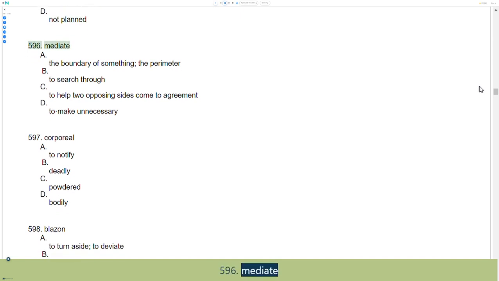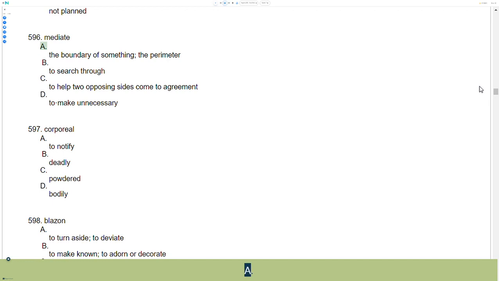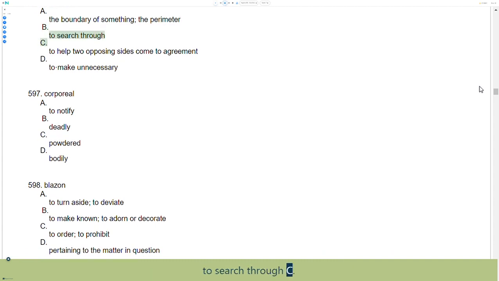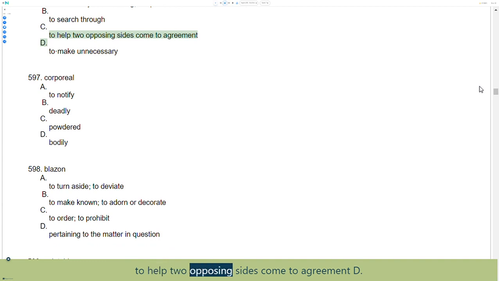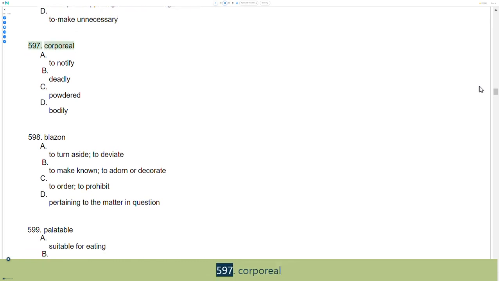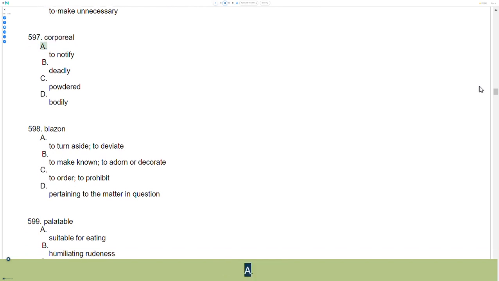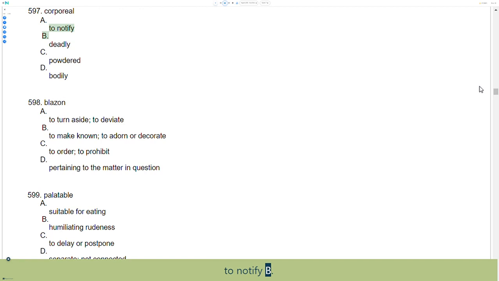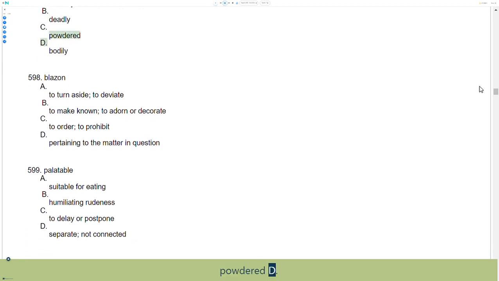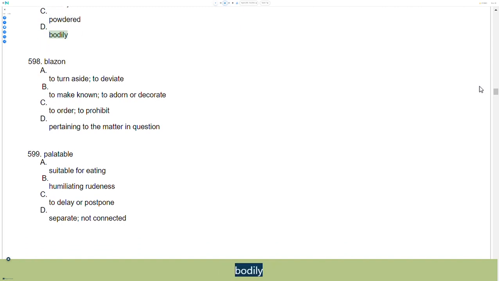596. Mediate. A. The boundary of something, the perimeter. B. To search through. C. To help two opposing sides come to agreement. D. To make unnecessary. 597. Corporeal. A. To notify. B. Deadly. C. Powder. D. Bodily.